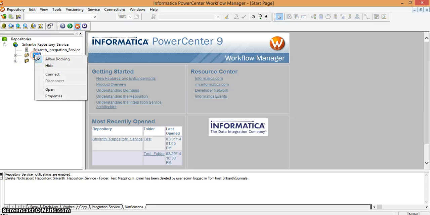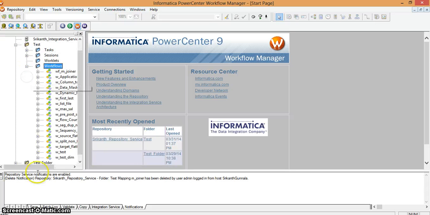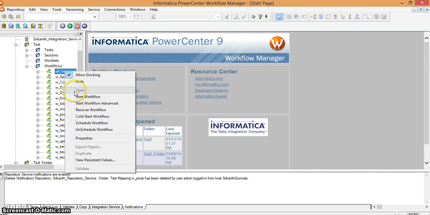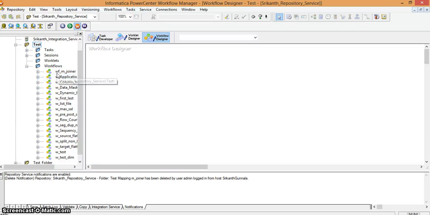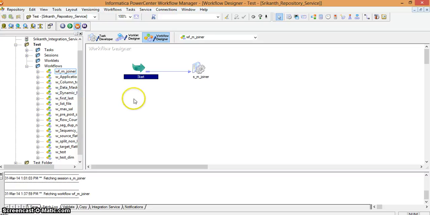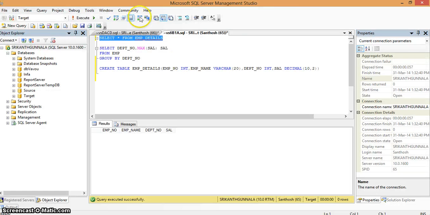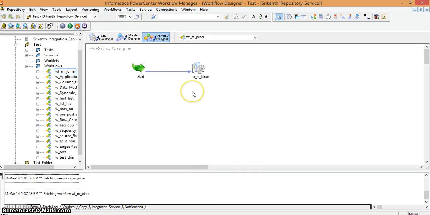I'm disconnecting the session and connecting it again. In the workflows tab we can see wf_joiner. So open the folder, then open the workflow and run the workflow. Before that, just verify the data in the target table. In the target table we do not have any records. Now I'm running the workflow.